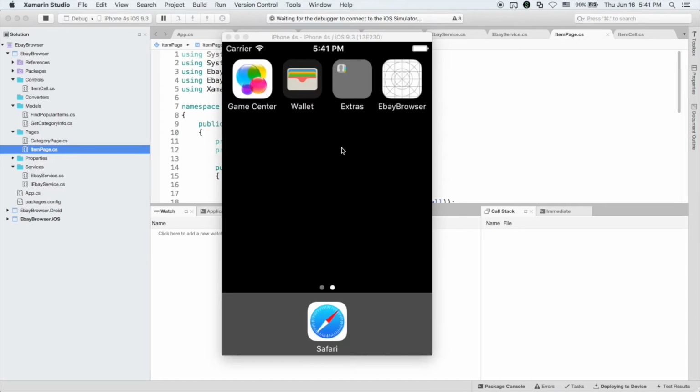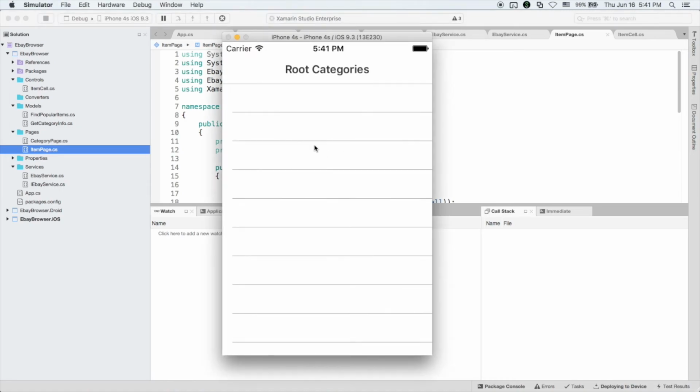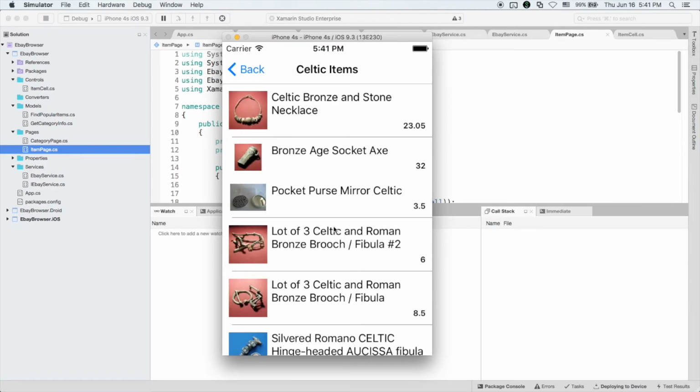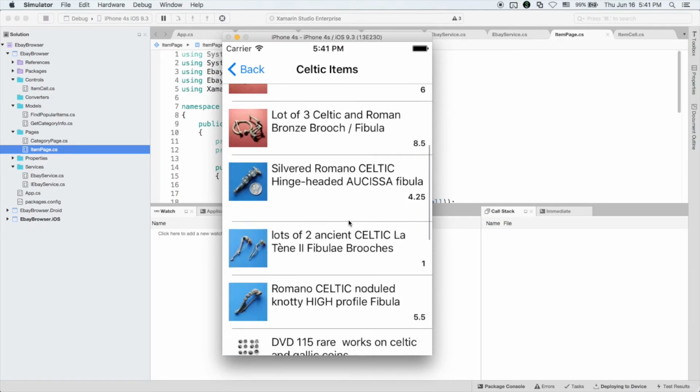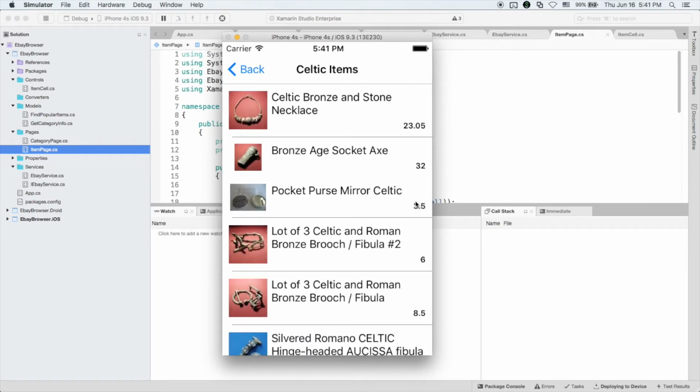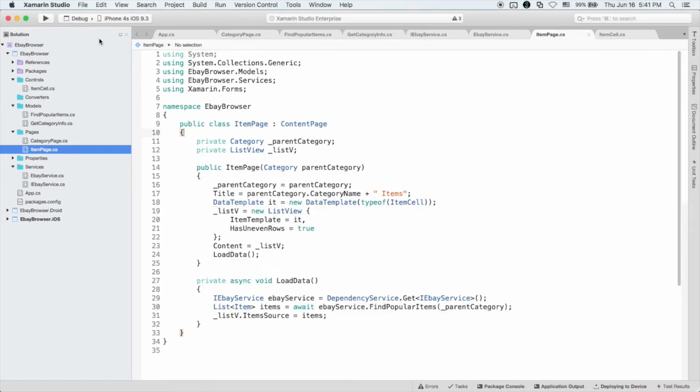So now let's navigate down through the same category hierarchy, so antiques, antiquities, and Celtic. And now you can see we have something that looks a lot better. One final thing that I would like to do is put a dollar sign in front of this price. In a real eBay application, obviously you would want to use the appropriate money symbol for the region that this app is running in, but for simplicity, for this demo, we're just going to hard code it to a dollar sign.